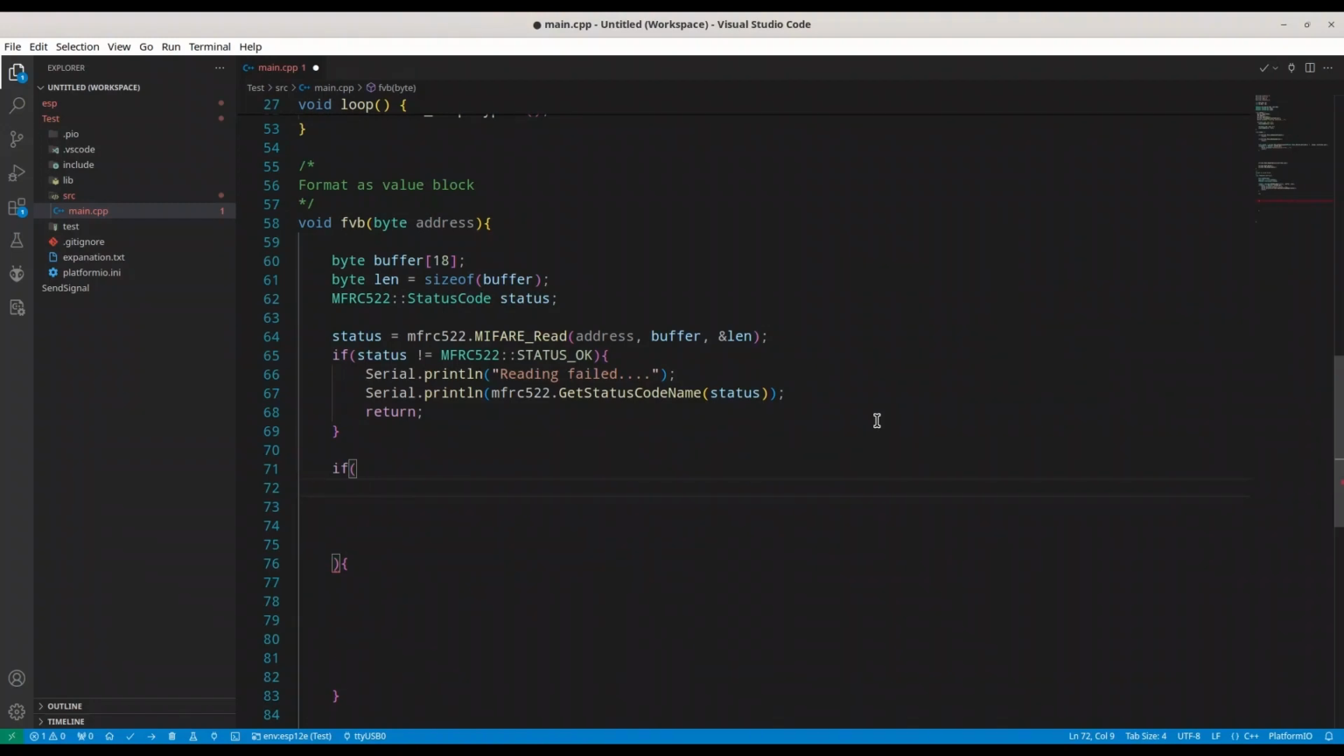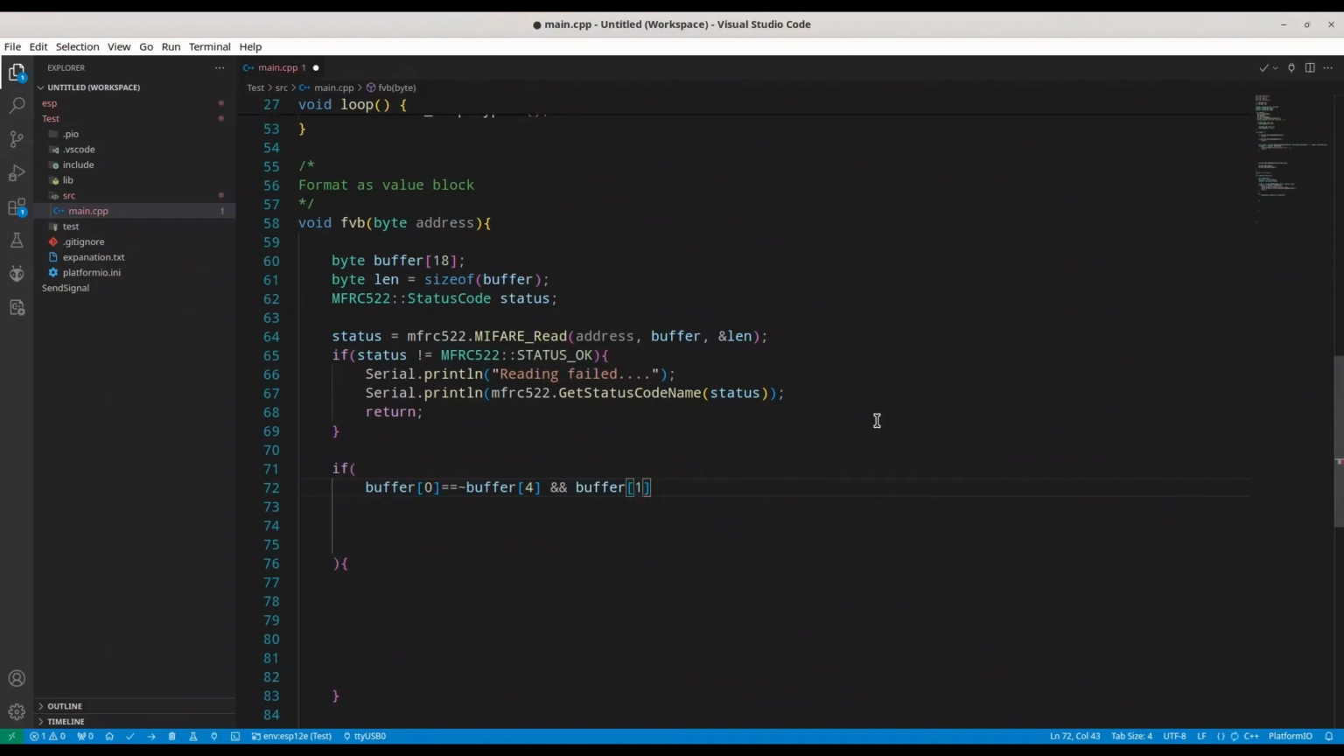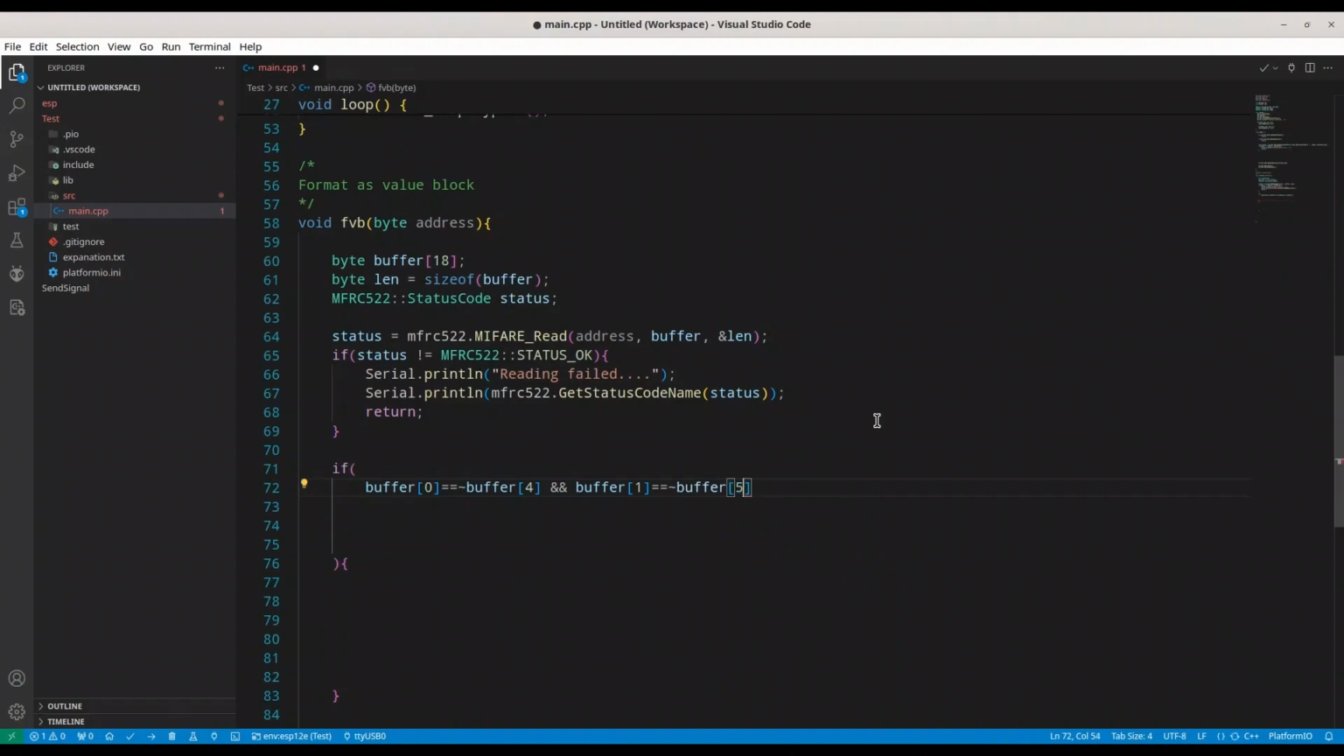So how are we going to perform that check? The first condition: buffer 0 must be equal to buffer 4, but with this tilde sign, so the complementary value of the 4th byte. For example, if the byte on buffer 0 is 0x00, the byte on buffer with index 4 must be 0xFF in order for the value block to be properly formatted. If you understand that part, let's go on. Now buffer with index 1 must be equal to the complementary value of buffer with index 5.